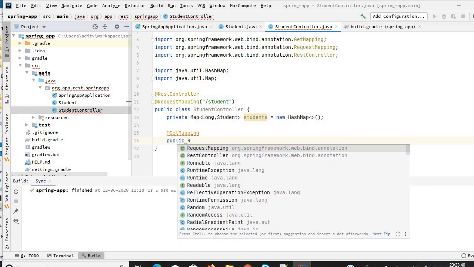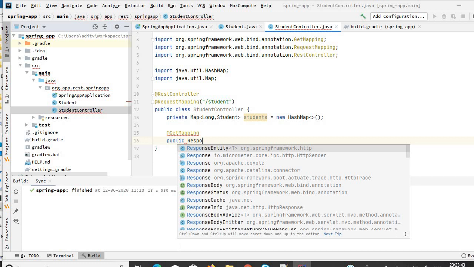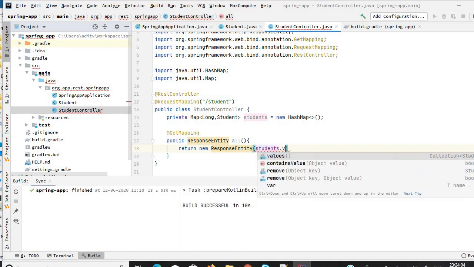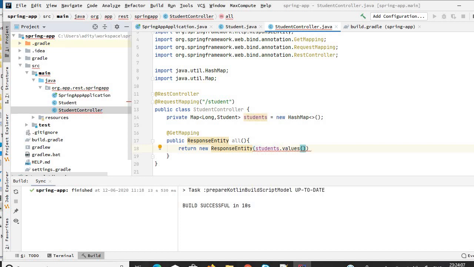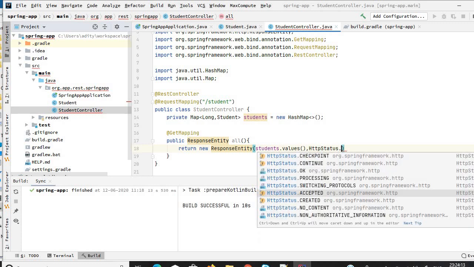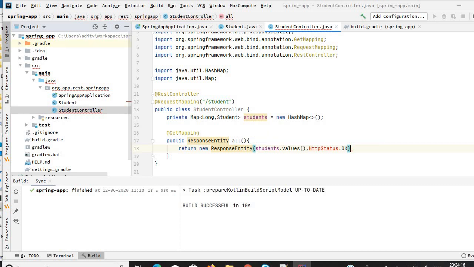So public ResponseEntity all, it returns new ResponseEntity students.values, comma HttpStatus.OK. This is the get mapping.